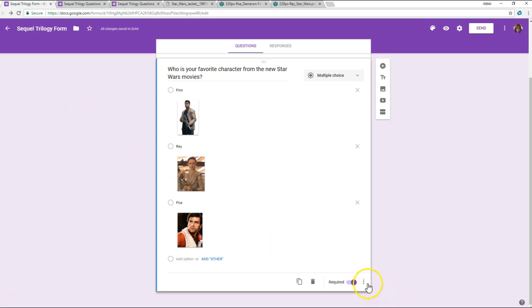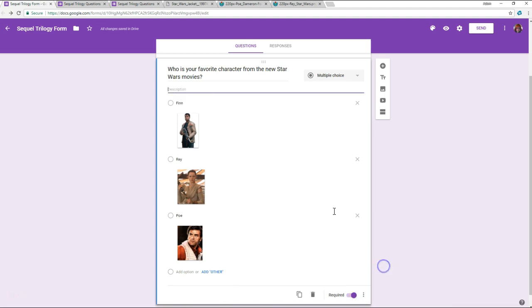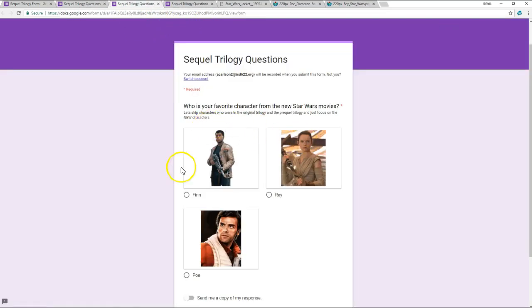One thing that I can do is I can also add a description right here. This is really easy to miss, but you're going to click on those 3 dots down there and click on description. So now I'm going to add something just a little bit extra, just an extra little note for anyone taking the form. So now anyone taking the form is going to get this little prompt, and I'll click on the preview and check it up here. Now you can see on the form I've got who's your favorite character, and there's this little sub prompt there. Let's skip the ones who are in the original and just focus on the new characters. So that's a nice little way of adding a hint or an extra little note related to your question.